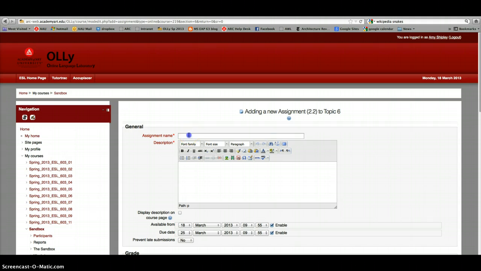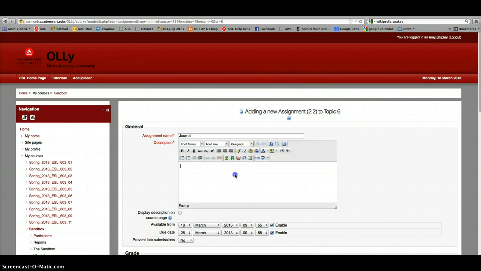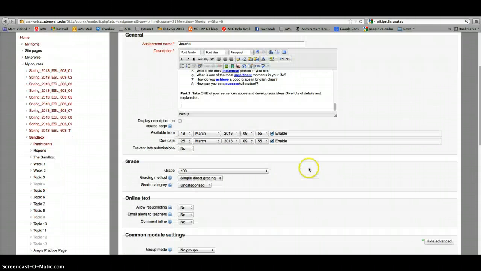And I will add the assignment name. And here's where your assignment description comes in handy. I'm just going to copy and paste my description into the text box. Then all I need to do is set the due date. I'm going to keep prevent late submissions at no.